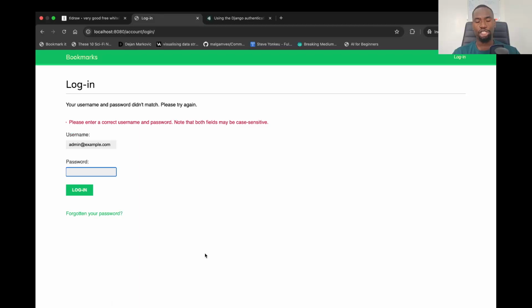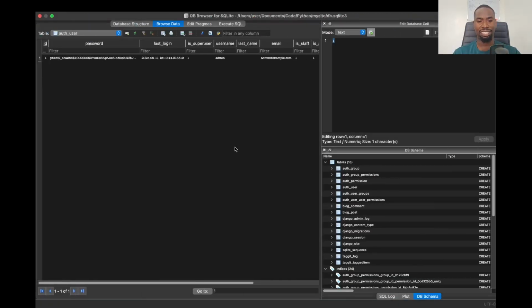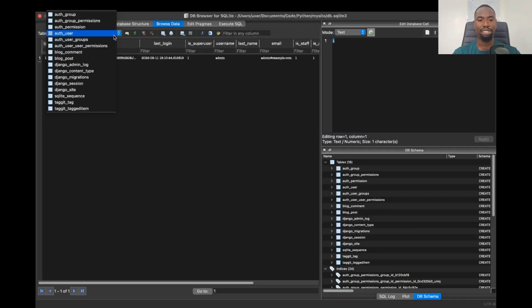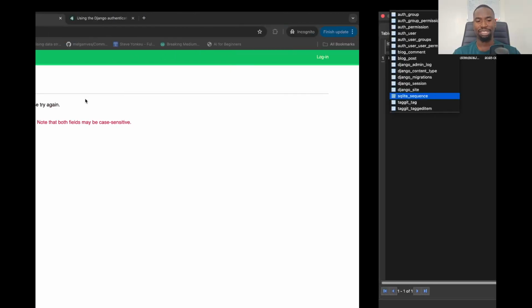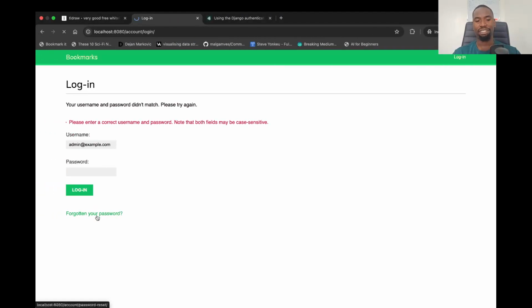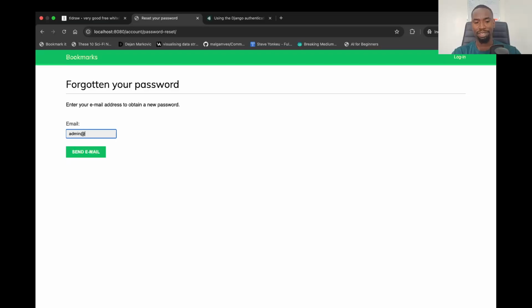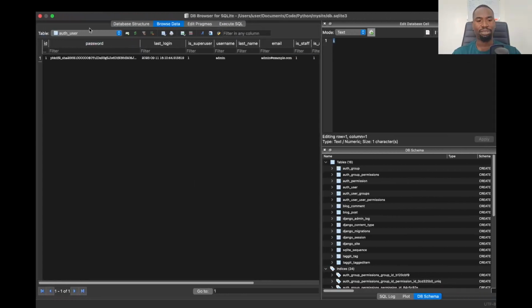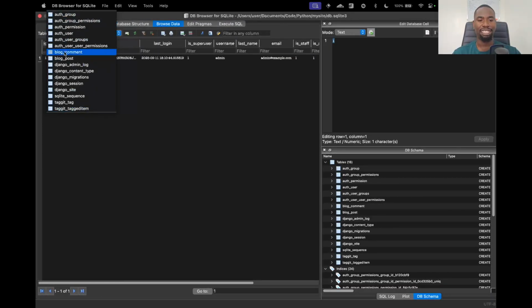Now, to check how Django did theirs, I used my database viewer to view the state of the database before a password reset was requested and after a password reset was requested. And guess what? Nothing changed. So when nothing changed, naturally I was very surprised and I was curious to see what happened.